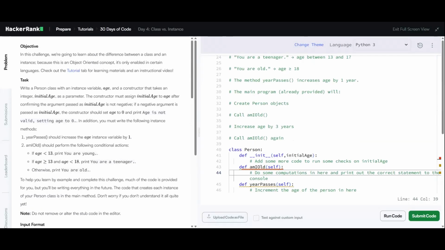Till now we learned the difference between a class and an instance using object-oriented programming. Now let's try to understand a HackerRank problem and try to solve it. Here the task is to write a Person class with an instance variable age and a constructor that takes an integer initialAge as a parameter. The constructor must assign initialAge to age after confirming the argument passed as initialAge is not negative, because the age should not be negative. If a negative argument is passed to initialAge, then the constructor should set age to 0 and print "Age is not valid, setting age to 0."